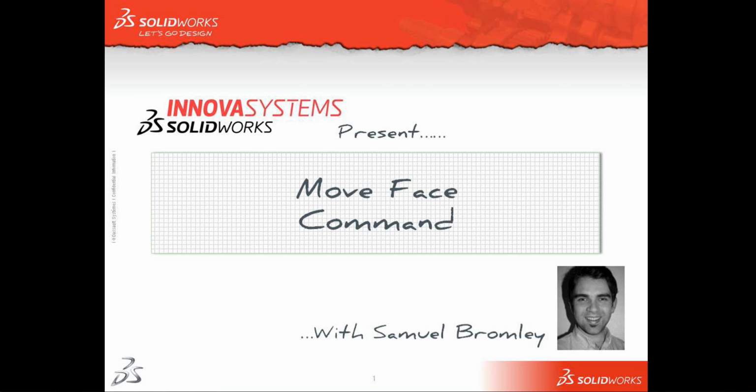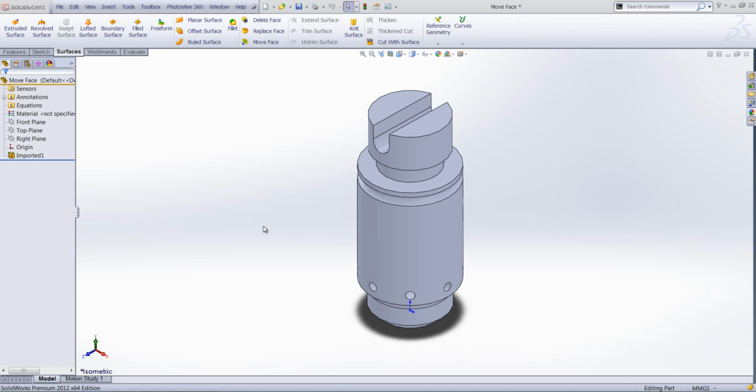My name's Sam Bromley and I'm going to show you how to use a feature called Move Face. So what I've got in front of me here is an imported body. It's actually a step file.